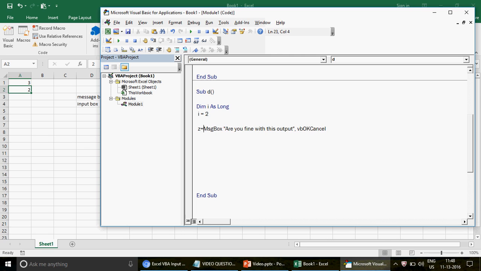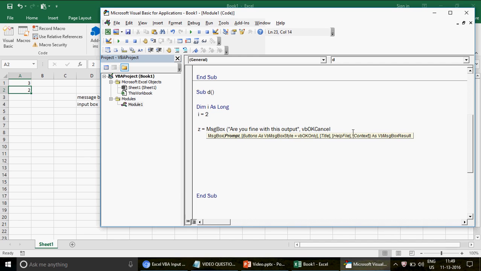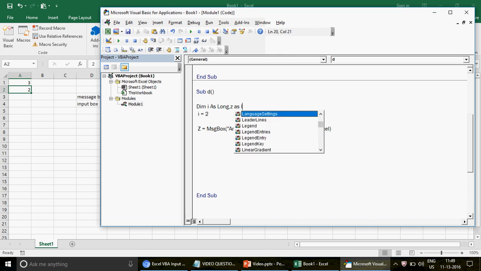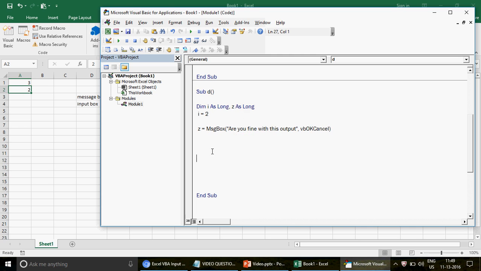So I'm going to write here Z equals MsgBox like this. When you declare any variable and say that this variable is going to hold the value of the message box, you have to put it within the brackets like this, otherwise you will get the error, right? Now we need to define this Z as well, so I'm just going to define Z. I can define it as long, because message boxes store the value in numbers.